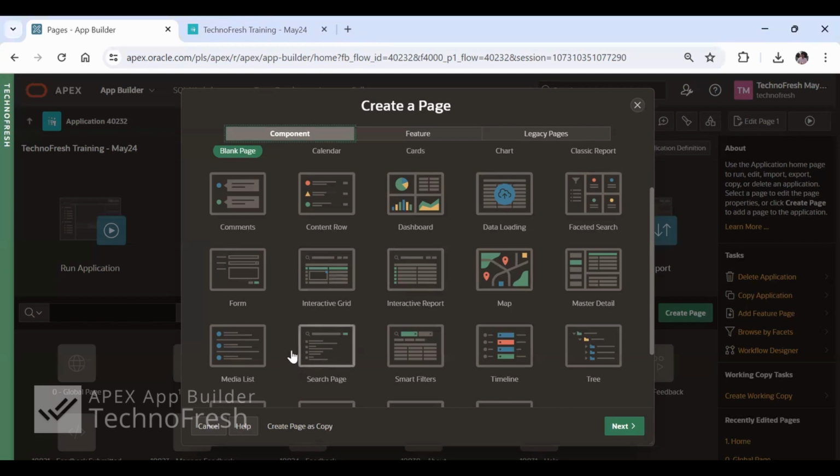Yes. So we were talking about the interactive grid report. Interactive grid is a report, so it gives us functionality like Excel inside Apex. Interactive report is another report type inside Apex, but it is not like the interactive grid; it gives us more controls and more functionality.